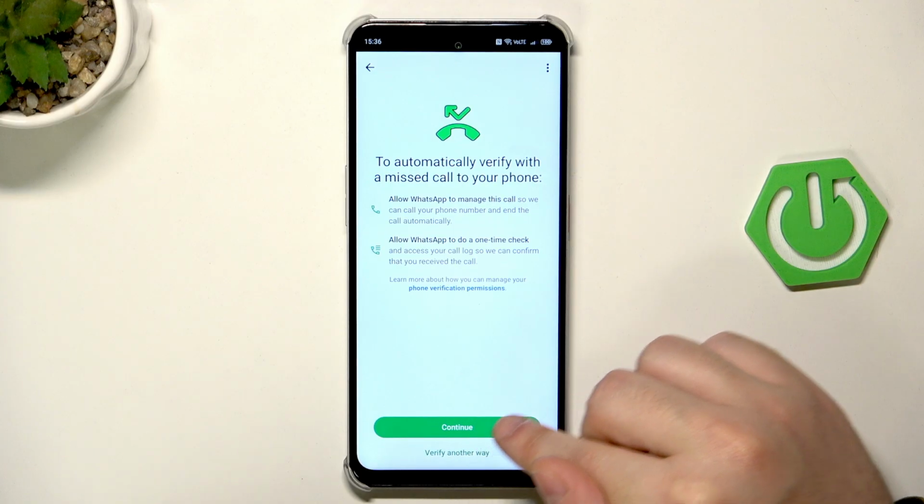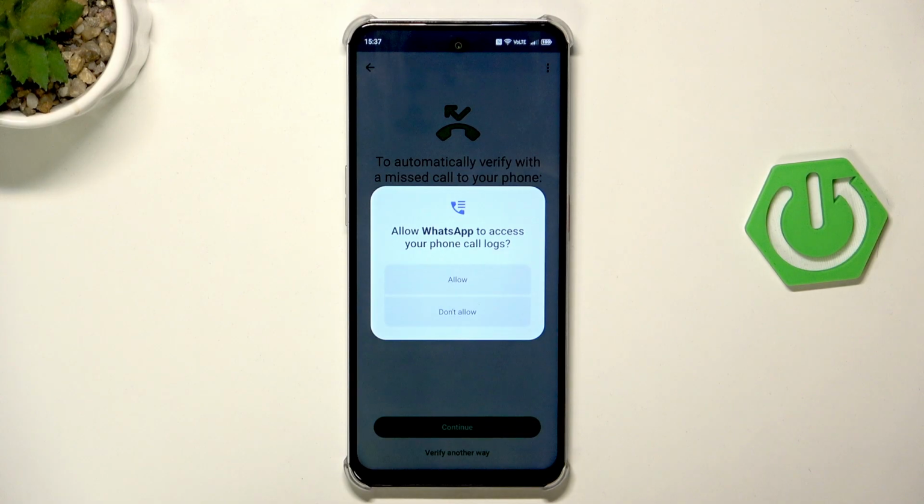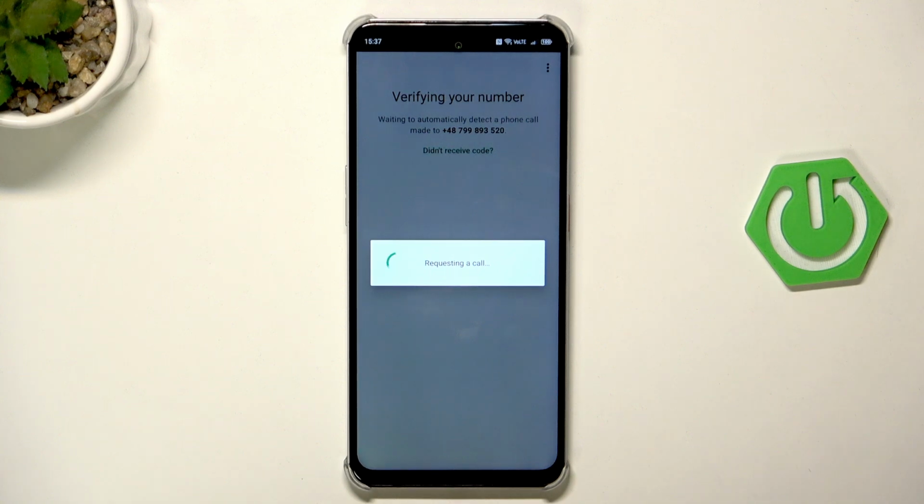Okay. And now we need to verify our phone number. We have two ways how we can do it. We can use the code from the SMS message or use the missed call function. Always pick the missed call because in my opinion it works much better, and it's also simply faster. So I'll select that one, click on continue, click on allow. Now it's requesting for a call, so we need to wait a little bit.